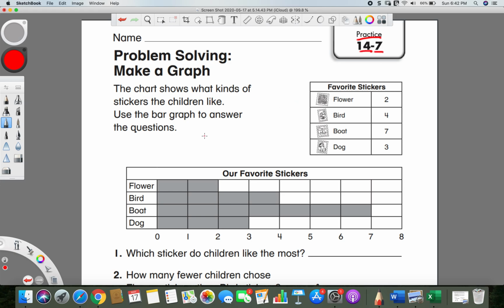All right, and they kind of did a lot of work for you. So if you want to make this a little bit more interesting looking, because let's face it, these gray blocks get kind of boring. Go ahead and color them in, make it fun. Okay, and the directions say use the chart. The chart shows what kinds of stickers the children like. Use the bar graph to answer the questions. Before you even get started, have fun and make sure that you color in these gray, boring blocks, something a little bit exciting. Just make sure that every row has a different color. You cannot use the same color twice or else it might get a little confusing for you.